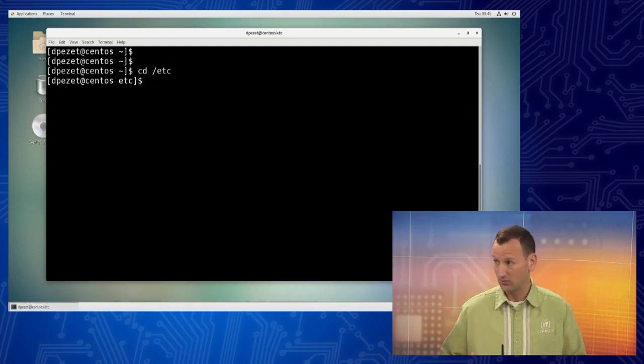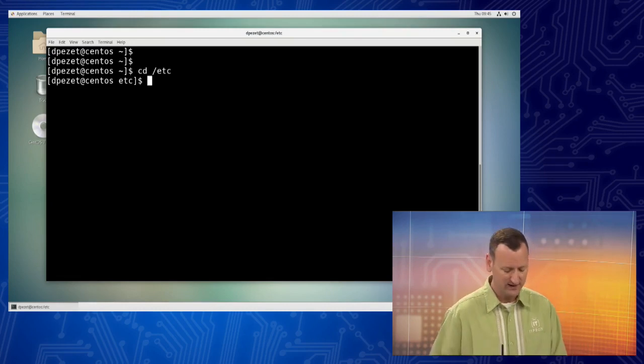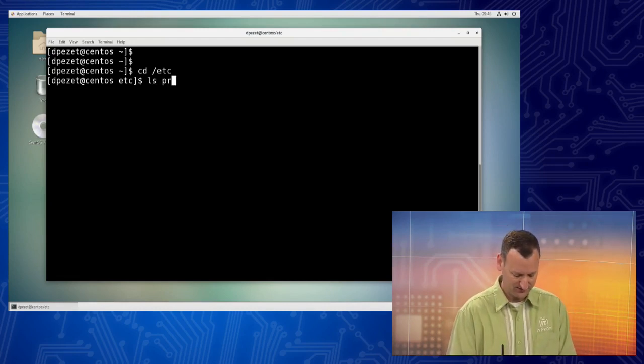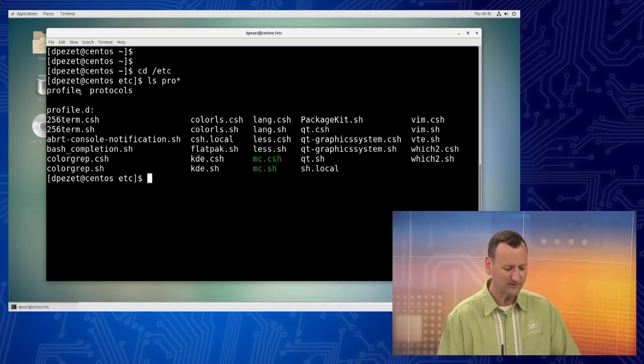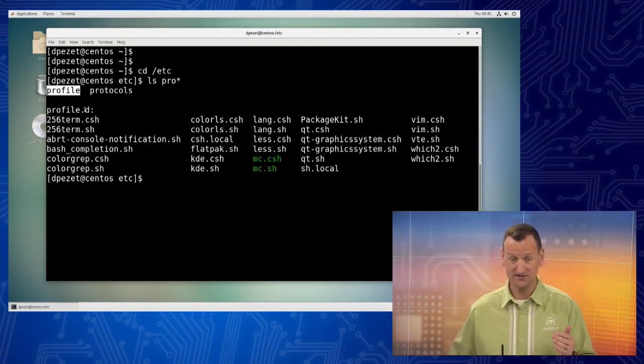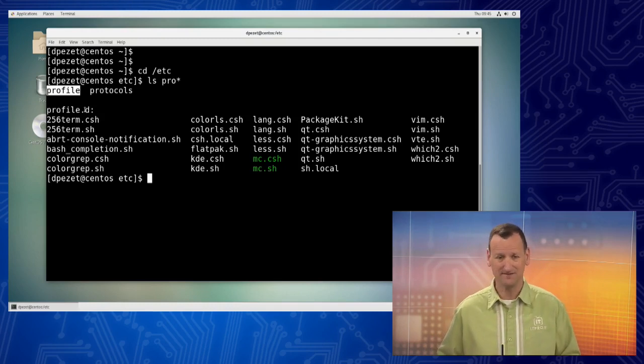These are where the global login scripts are set. These are things that will run for every user when they log in. And there's a big one. If I just pull up a listing of everything that starts with PRO, the first one I'm looking for is this file right here, /etc/profile. It's a text file, and inside of it, you can put a series of commands, and those will run when a user logs in, right?